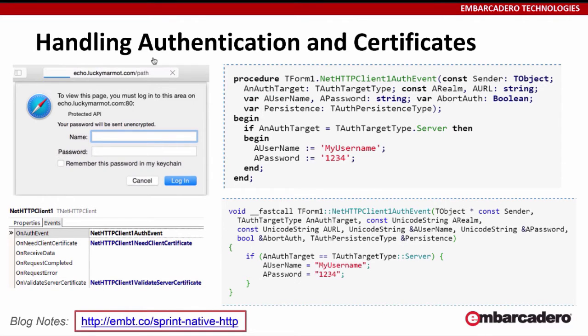Lastly, for this skill sprint, let's look at handling basic authentication and certificates. Now, HTTP Basic Auth, or Basic Access Authentication, is a widely used protocol for simple username password authentication. For example, when your web browser prompts you for credentials like we see on this slide. So when you send an HTTP request to a server that requires HTTP Basic Access Authentication, the OnAuth event of the TNetHTTPClient component fires.